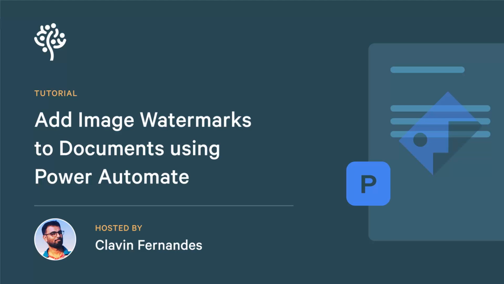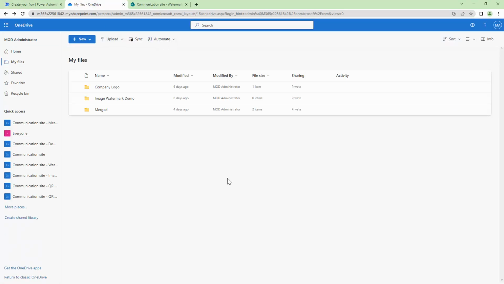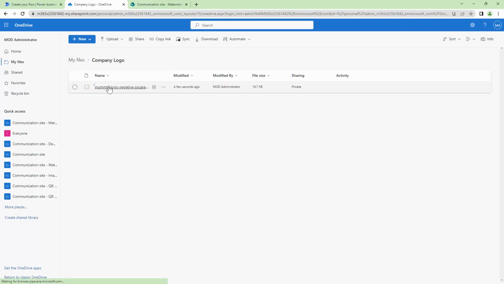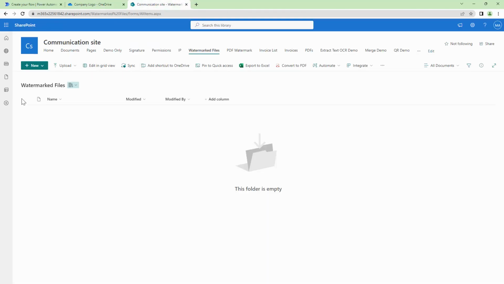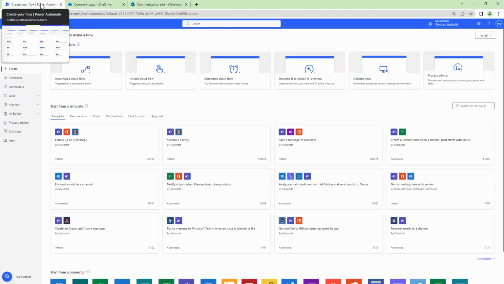In this tutorial, we'll add image watermarks to documents using Power Automate. Before we get into the actual demo, let's have a look at the use case. So here I am in my OneDrive and I have a folder named image watermark demo. When I upload a document to this folder, an image should be applied. And what image should be applied? The company logo to the header of the document, and the final document should be saved in the watermarked folder in SharePoint. So that being said, let's not waste any further time and let's get into the demo.